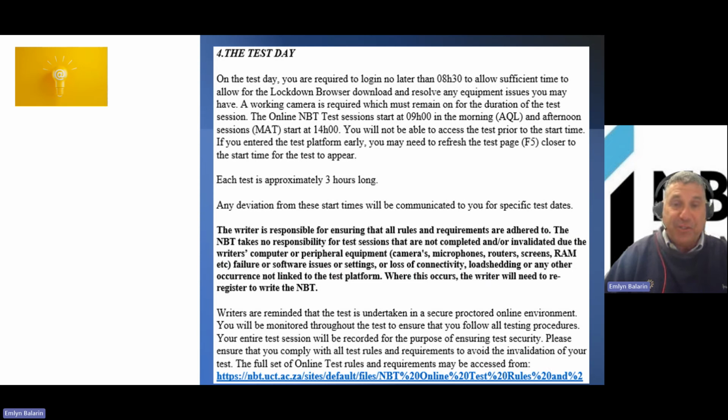And the test itself will start at 9 o'clock sharp. The AQL is always written first in the morning, and the afternoon session, if you registered and you wish to write mathematics, will start at 2 o'clock sharp. You will not be able to access the test prior to the start time, and if you entered the platform early, you may need to refresh the test page, and that requires you pressing F5 or Control F5, depending on your computer, and for Macs, Command F5.